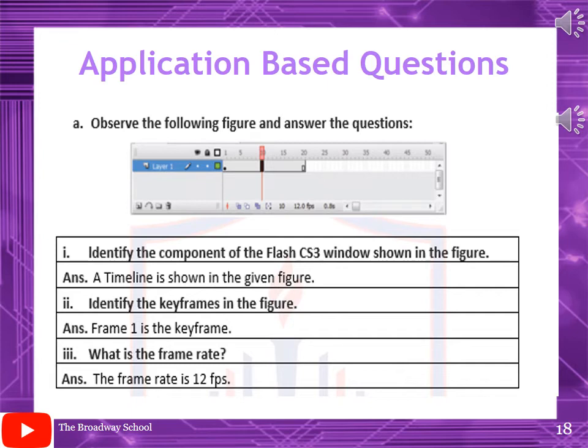What is the frame rate? As you know, frame rate counts in frames per second, and here we can see at the bottom 12 frames per second. The frame rate is 12 frames per second. If you can't see this figure in the video, this figure is very clear in your book, so you can see it in your book.